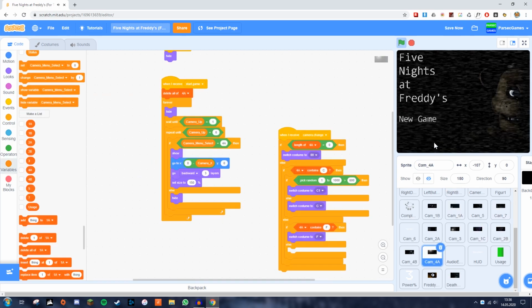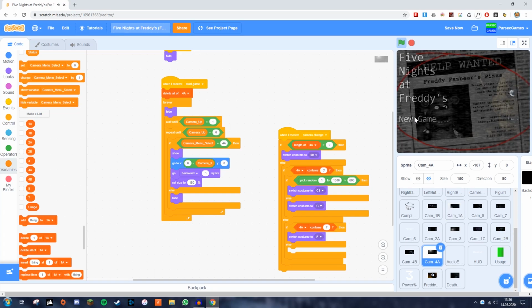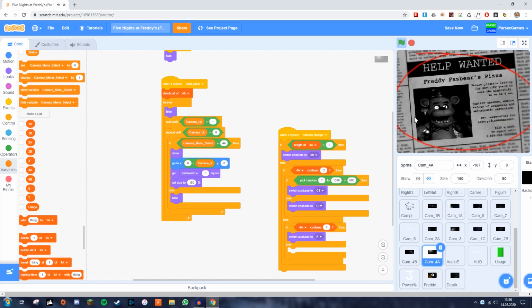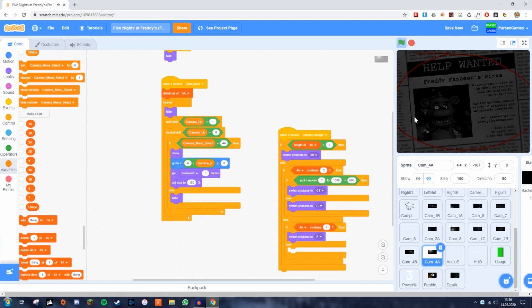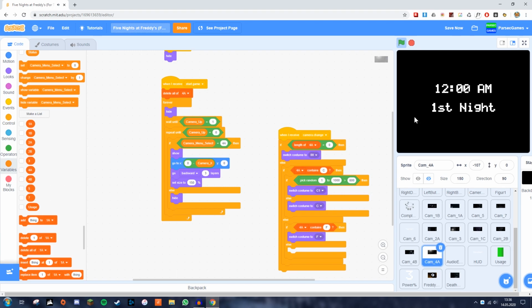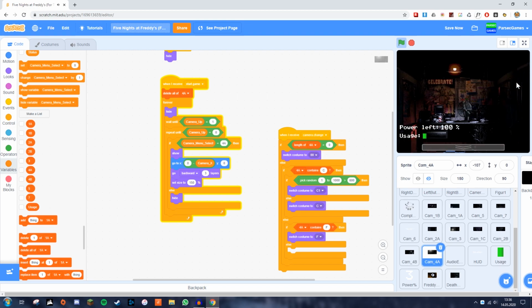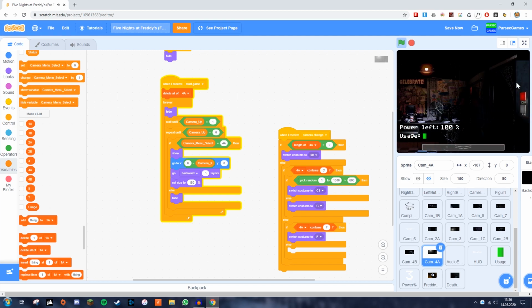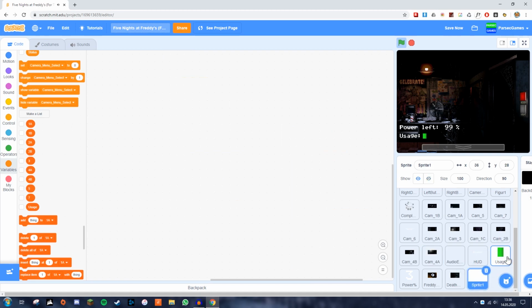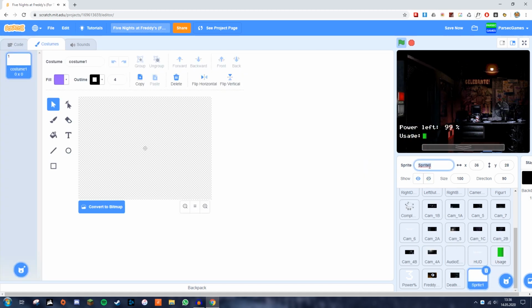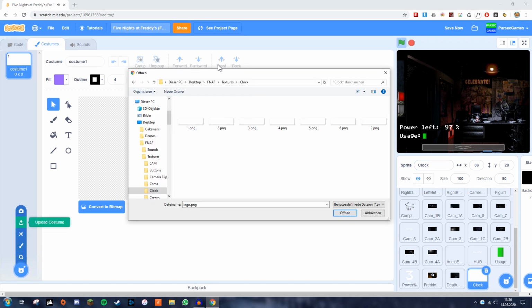Okay, so the first thing we got to do is actually add a sprite for the time, because right now, if you look at the game, let me just start the game now. It's going to show first night, 12 a.m. There's actually no night timer up there in the corner, so we got to add that. So we're just going to make a new sprite, call it clock. Now we're going to import the sprites we need, and these can be found in the Fnaf textures clock folder.